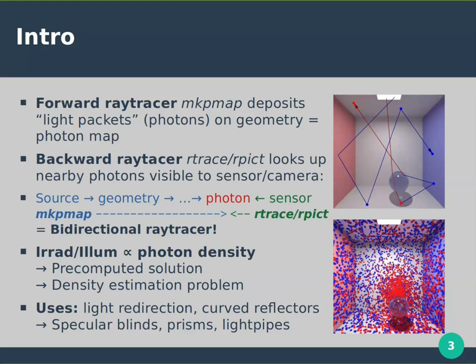And this can be used then to link to rtrace and rpict to reduce redundant paths. When you load a photon map like this into rtrace or rpict, it will send rays from the sensor position, look up the nearest photons, and thereby link to the forward paths that were generated by the mkpmap tool. That's the tool that generates the photons. What you wind up with then effectively is a bidirectional ray tracer.